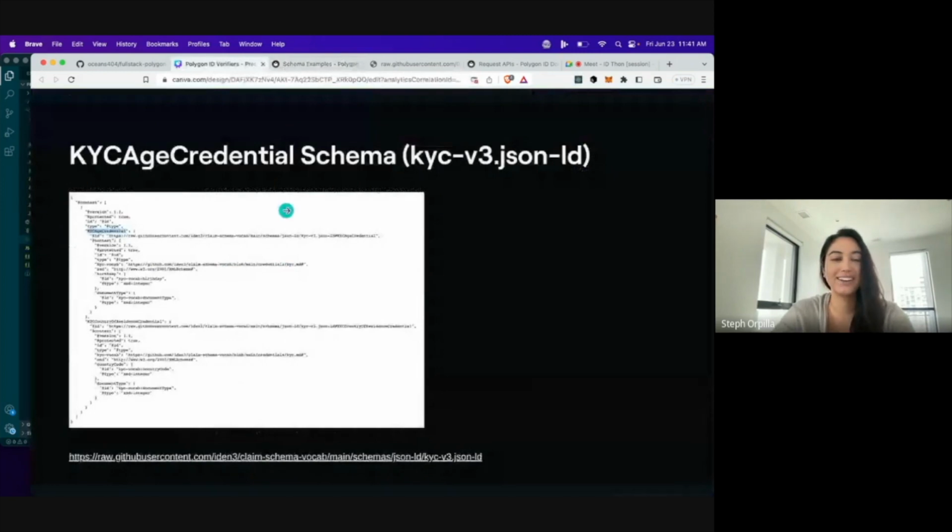Okay, yeah. So I must have screenshotted it and forgotten. So this is the actual schema for KYC age credential. And you can see it's a JSON-LD, which is important for the next step when we're looking at the verifier. But you can see in the KYC age credential, there's those fields, and there's a birthday field that's an integer, and a document type field that's also an integer. So a schema needs these things so that people can check against it.